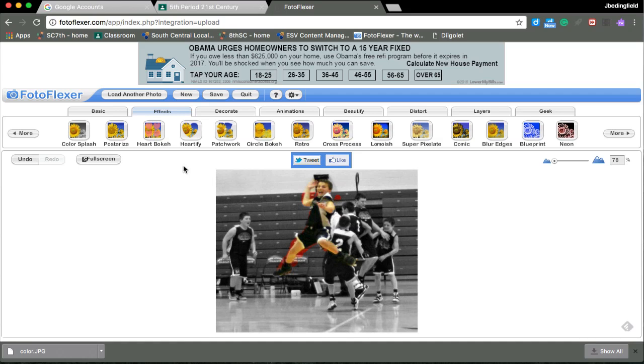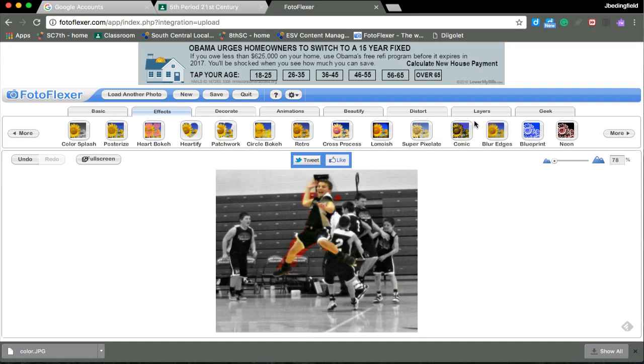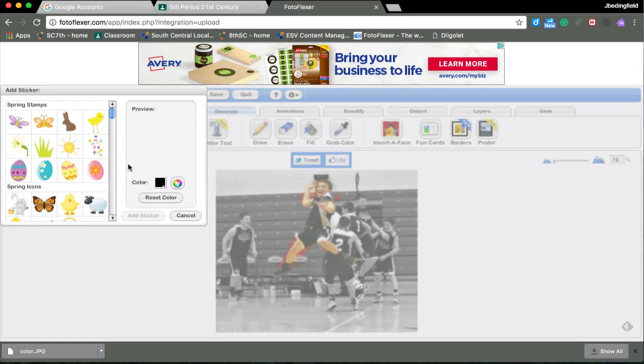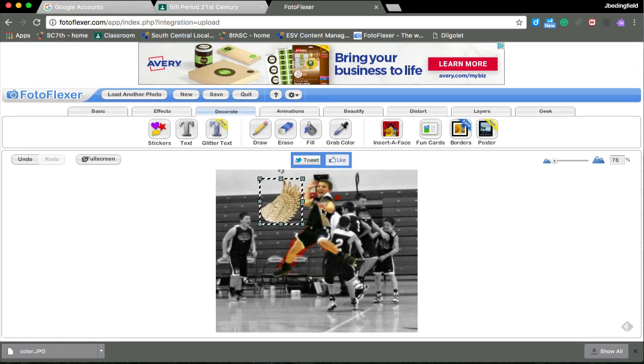There's a lot of different effects I could do in here, and it's just kind of free. You could add stickers. Have some fun with it. Put wings on there. All right.